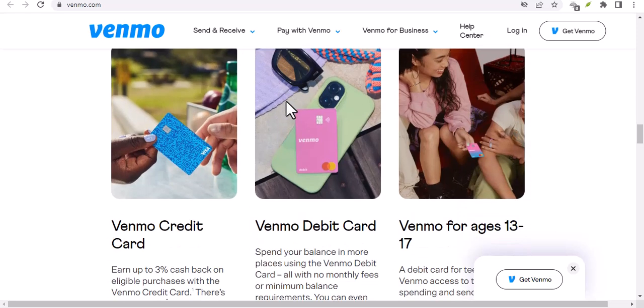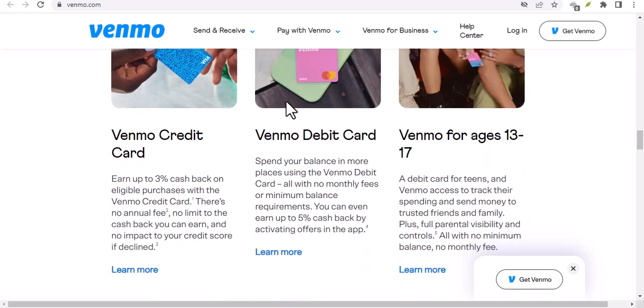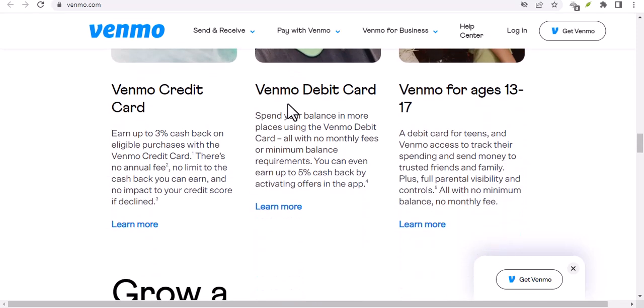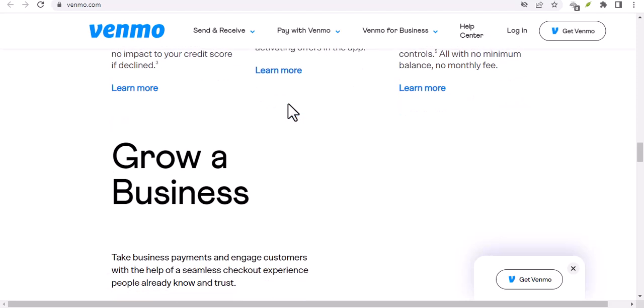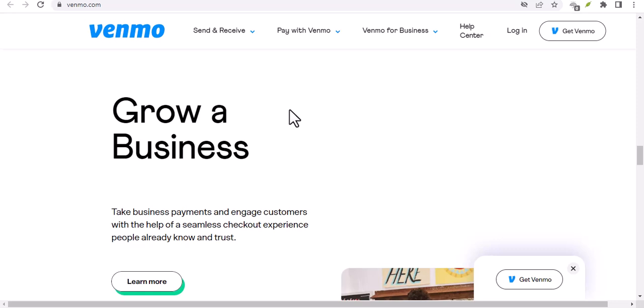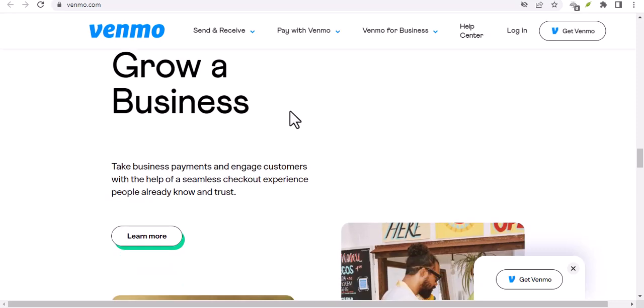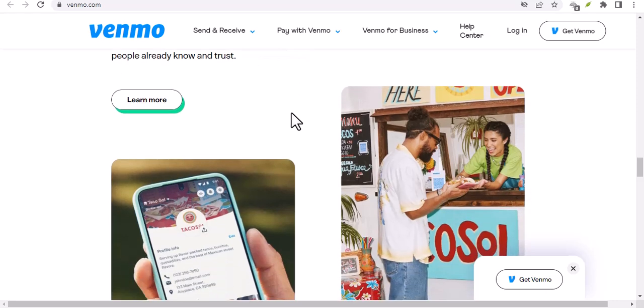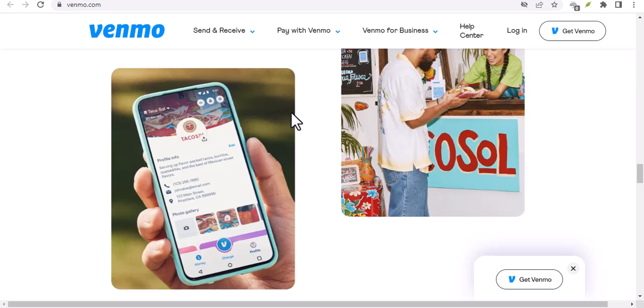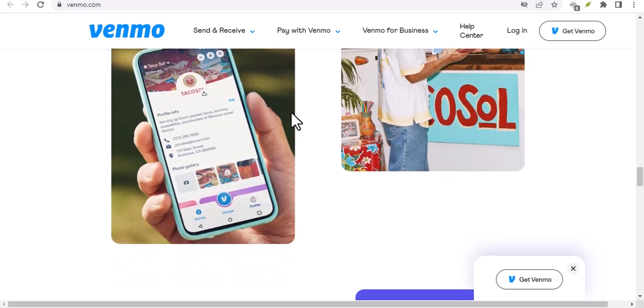Method 2: Checking your balance on the Venmo website. If you prefer to use a computer, you can also check your Venmo balance on the official Venmo website. Go to Venmo.com: open your web browser and navigate to the Venmo website. Log in: enter your Venmo username and password to log into your account. Balance display: once you're logged in, you should see your current balance displayed prominently on the home page or on your account summary page.